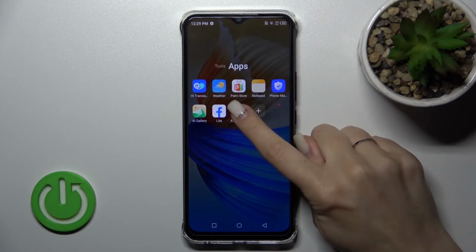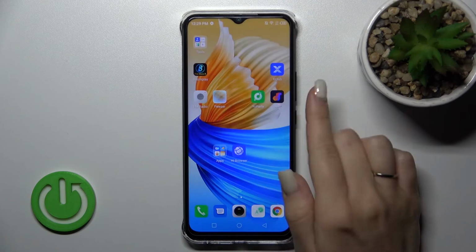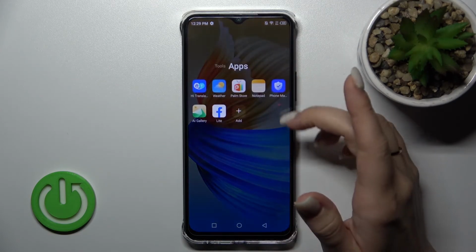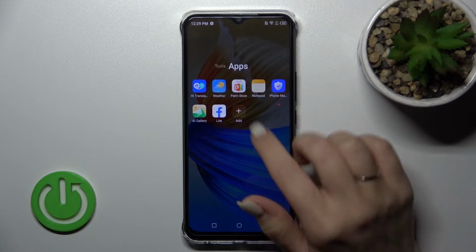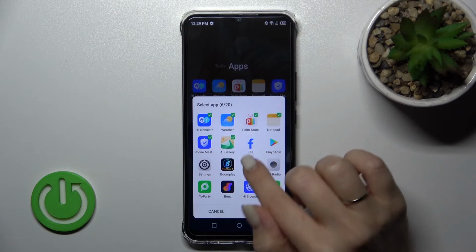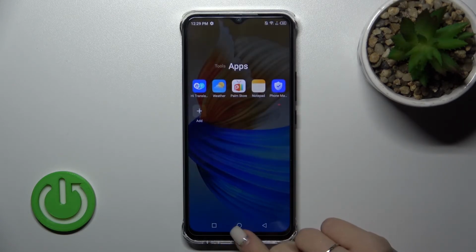But if you want to remove only one application, you can hold it and then just tap here on the remove icon. But don't worry, you will still have this application here in the apps menu. If you want to remove a lot of applications, a couple of apps in one click, just please click here on this plus icon and then just unselect the applications, tap here on OK.